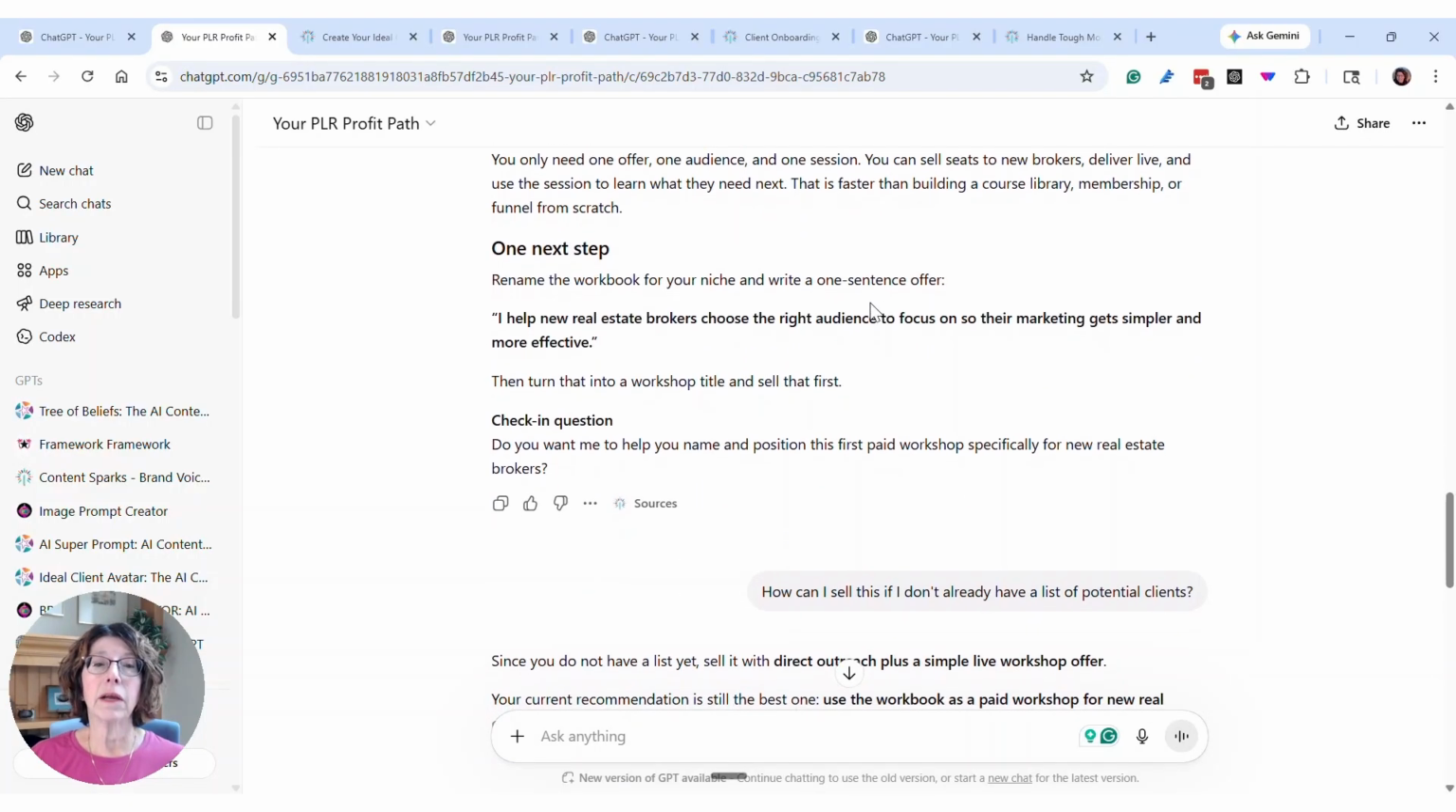And then it's going to prompt you to continue the conversation. So if you don't like what it suggested, you can say, hey, I want to do something different, or I actually want to go for path number 2. You don't have to do what it's suggesting.